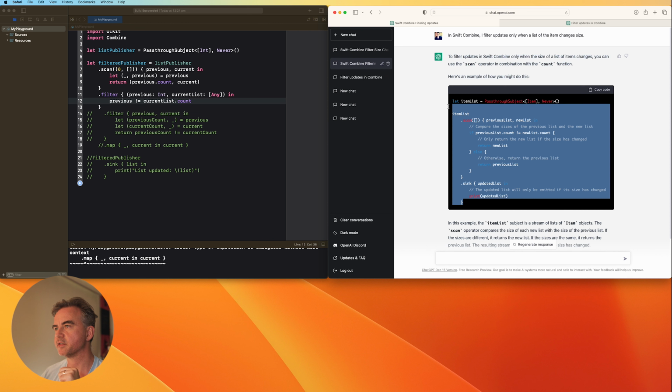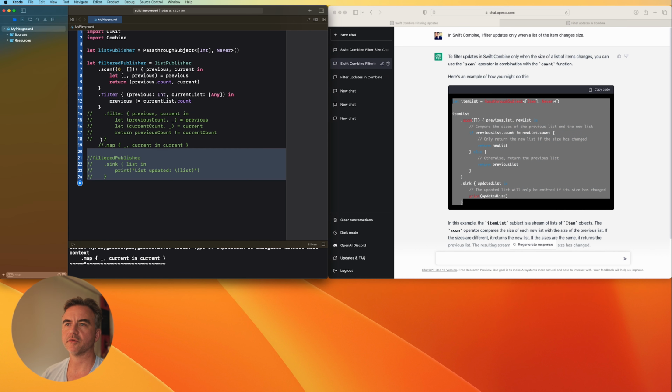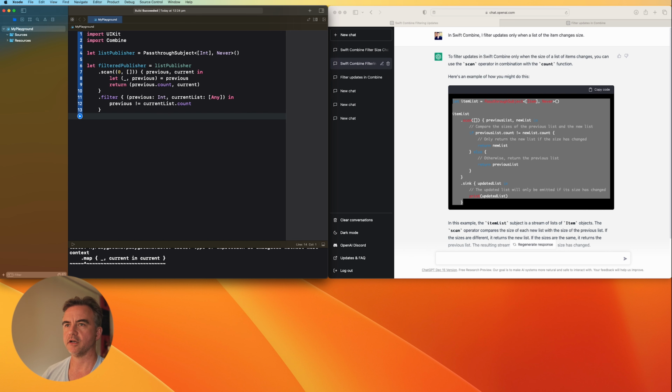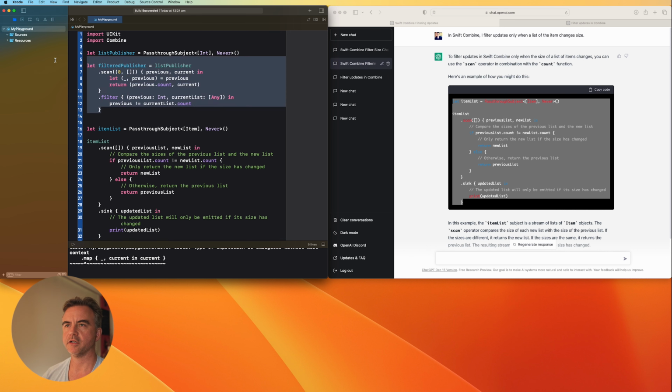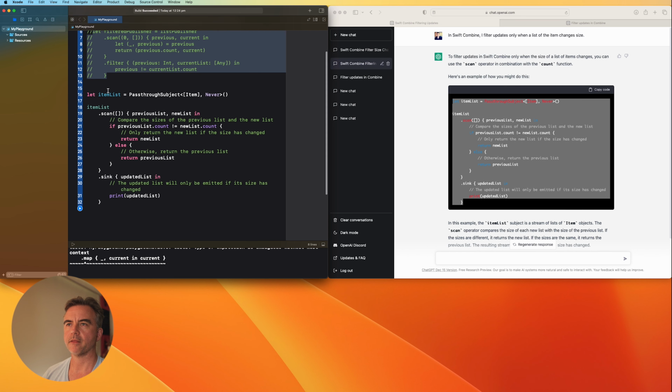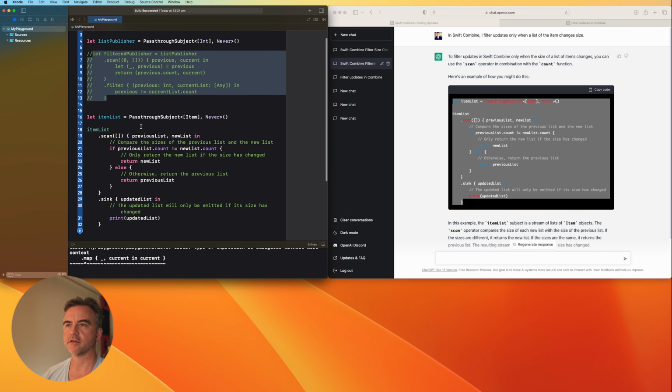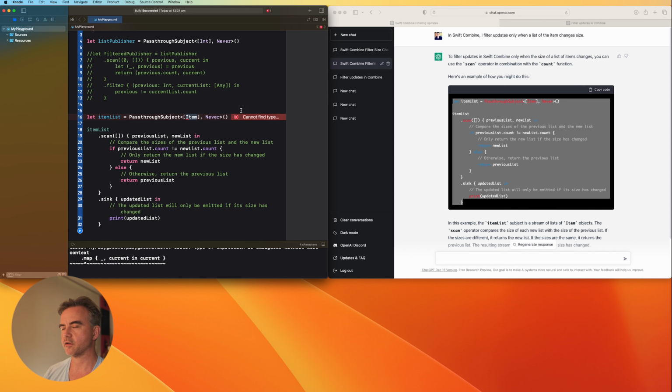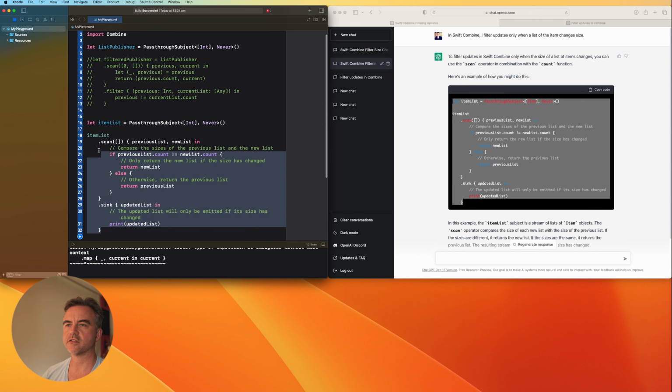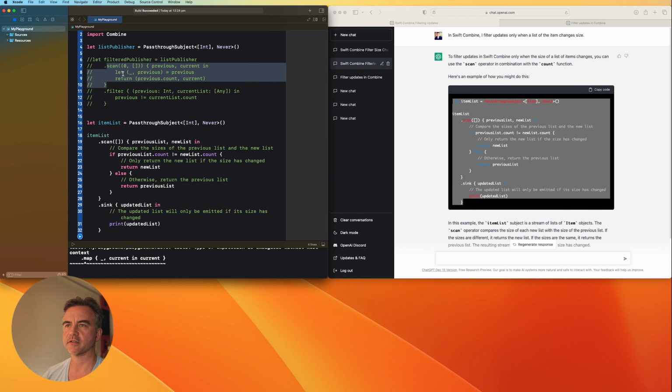We can copy and paste. This will actually be correct. Let's comment this out, but we'll delete this. We'll put this in here. Item list. We'll call it in. Right, so this is a far better solution instead of using scan like this. It has the tuple. You just have an array, previous list, new list.